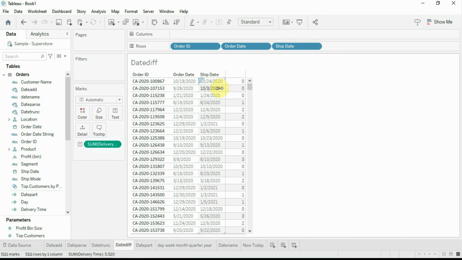Like for the first order ID 100867, the delivery time is 0 weeks. Have you noticed something wrong here? No? Let me tell you that in some places the date difference is showing incorrectly. Like in order ID 119508. The date difference between order date and ship date is only 5 days, but it is still showing 2 weeks. How? This is happening because of the aggregation as sum.